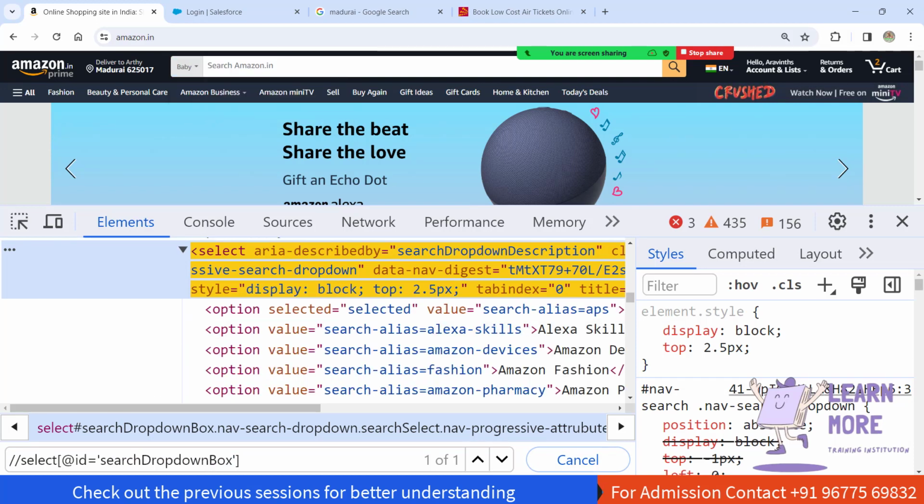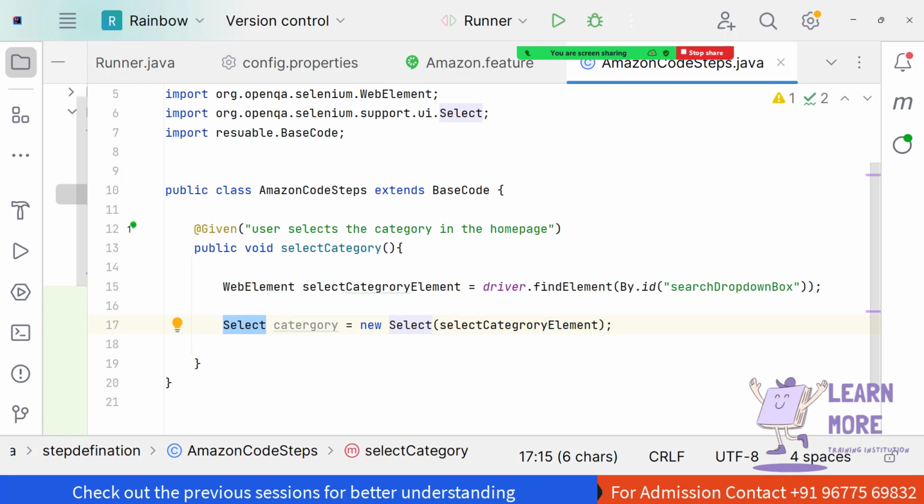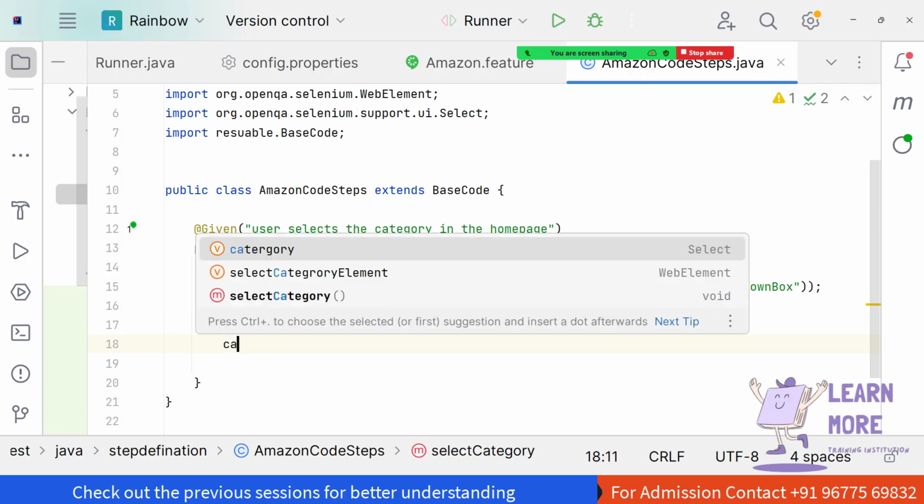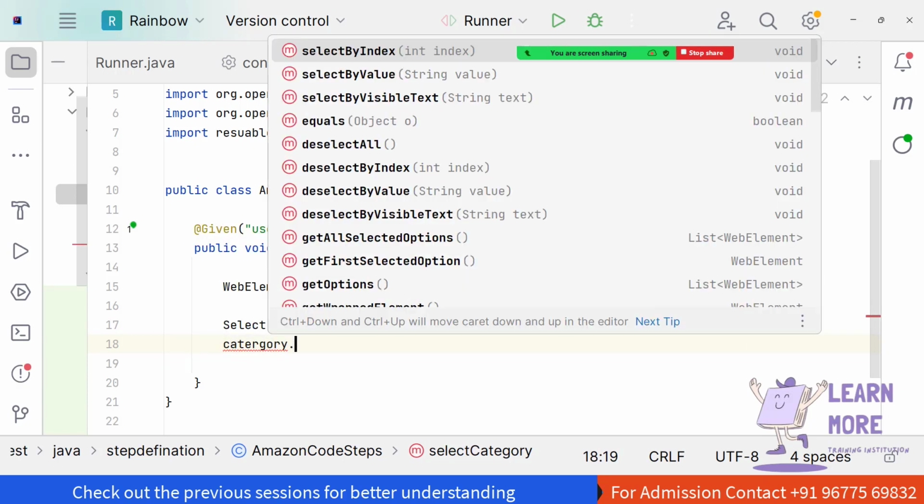Okay, so now the select class contains methods. The select class contains three different methods: select by index, select by value, and select by visible text. So what is the variable name of the particular class? We call it category. When I say category dot, whatever methods are available, select by index, select by value, and select by visible text, will be shown, and everything is a parameterized method, which means we need to pass an argument, an input.